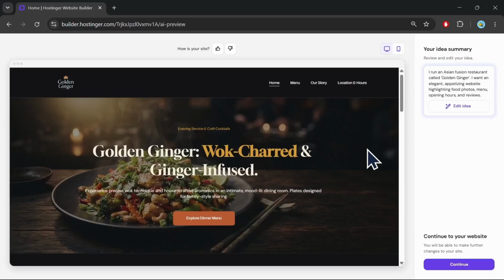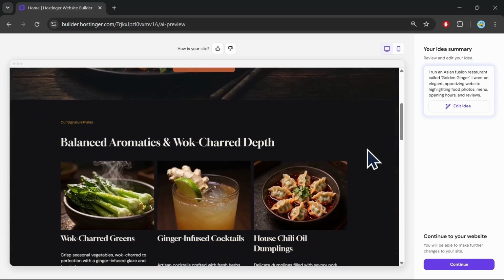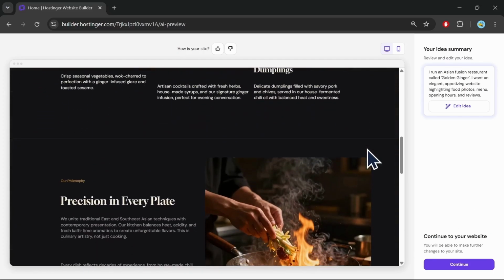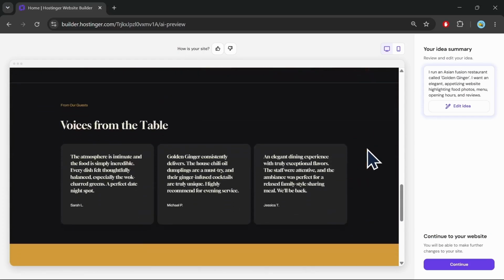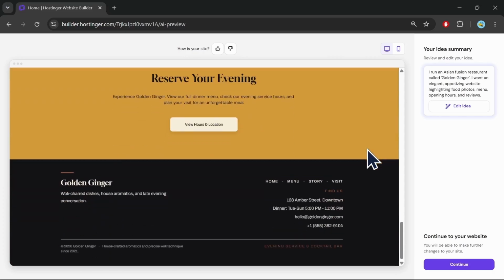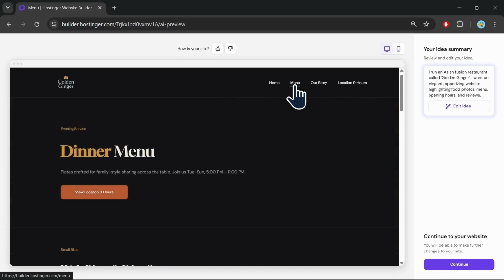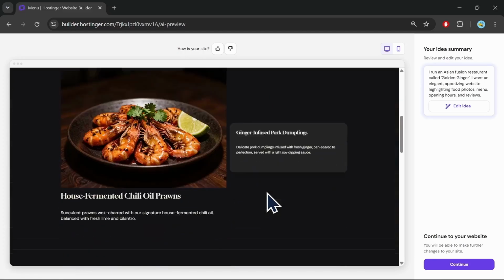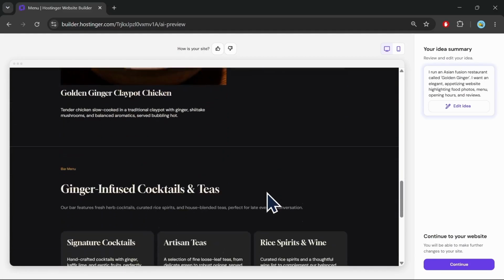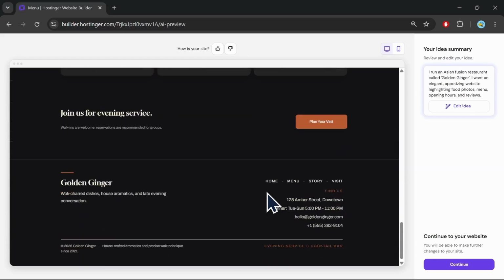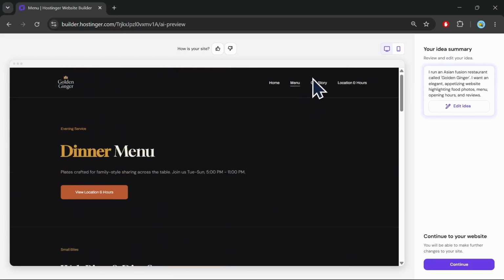Okay, after a few minutes, you can see that this is the website generated by Hostinger AI. Let's scroll down and take a look. It actually looks pretty good. It comes with 4 pages: the home page, menu page, story page, and location page. Overall, I think it's a solid starting point.